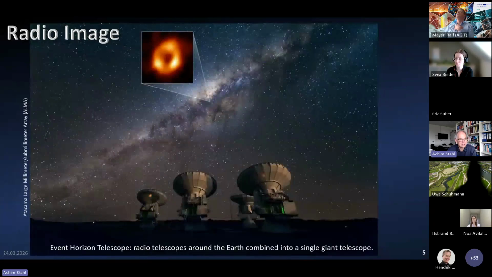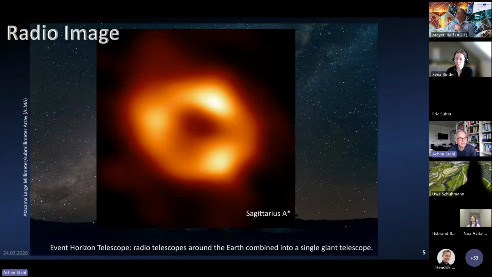By today, we can actually take radio images of the black hole. This is now radio light in the center of the galaxy, and what we see is the gas around this black hole, which is heated up and therefore glowing, while you can, with the resolution that's available, just see that it becomes dark towards the center. So what we see here is not the black hole itself. We see the gas that's falling into the black hole.